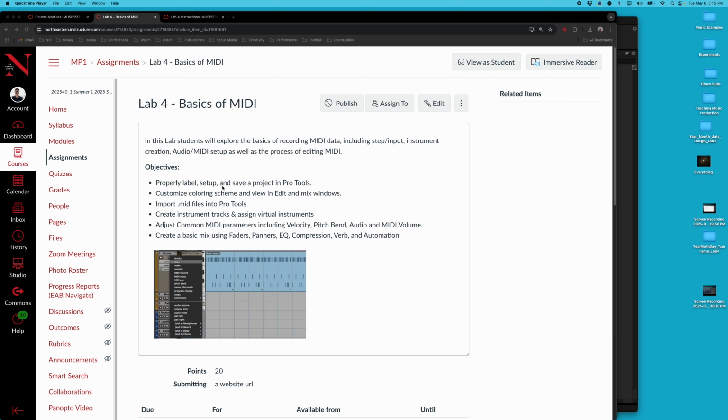More so in Lab 5 and 6, we'll mess around with recording MIDI data. So yeah, the objectives for today's lab are, as always, to properly label, set up, and save the Pro Tools project. We're going to customize the coloring scheme because we've got to stay organized. We're going to import something called a .mid file, which is a MIDI file. We're going to bring that into Pro Tools, and we're going to create instrument tracks and assign something called virtual instruments to those tracks.